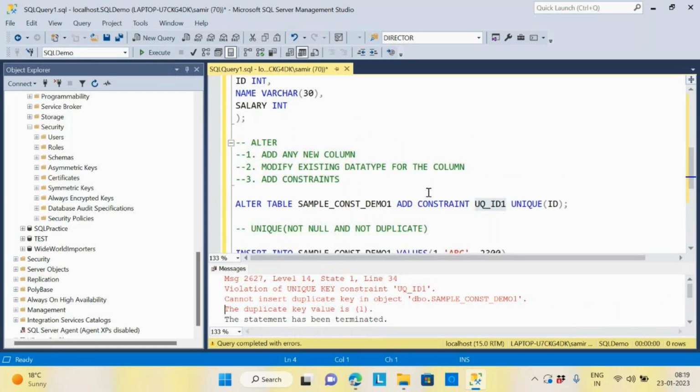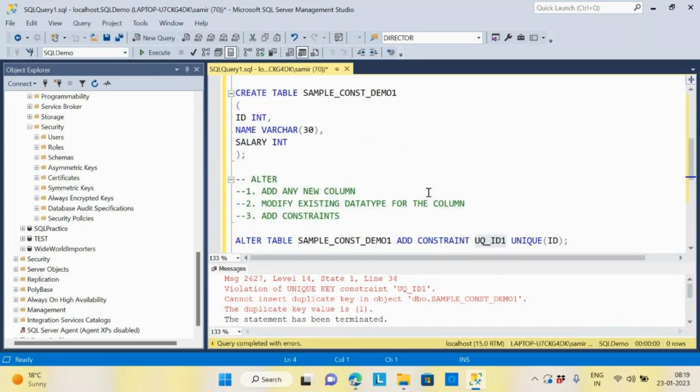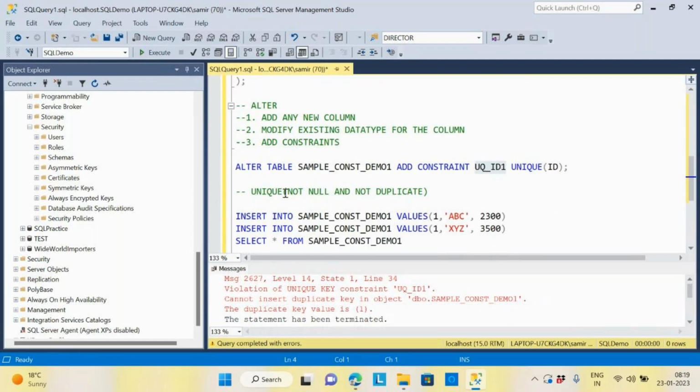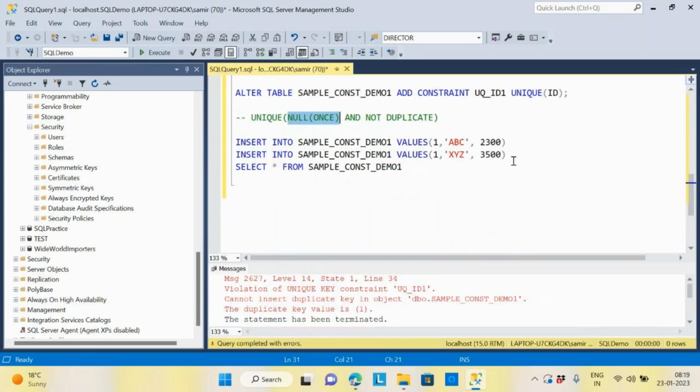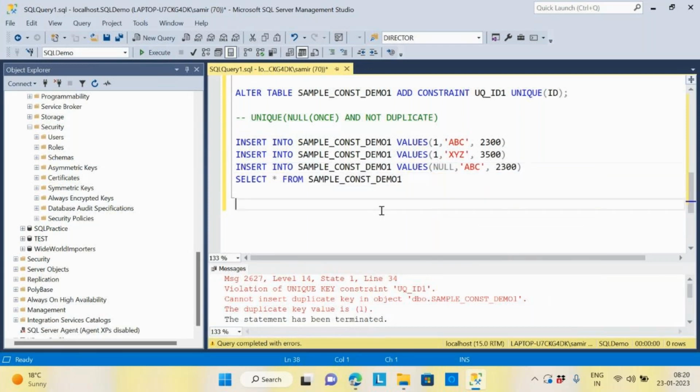But one thing, I think I missed one thing with unique. It will take null, but only once. I'll show you how. Unique will take null once and not duplicate. So if I insert, instead of the one, I say null, if I insert the null here, it will take it. The unique will take the null.